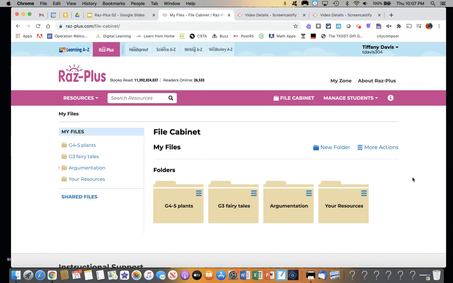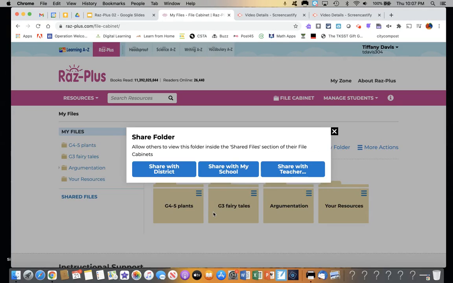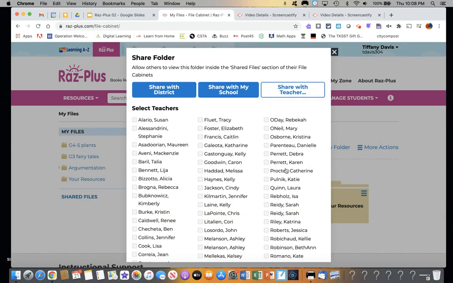I do have the ability to collaborate with other teachers on my team, in my school, or in the district through the File Cabinet Share function. So let's say I'm working with other teachers on this grade 4 and 5 plant unit. If I go to my 3-bar menu, you'll see I have the option to share. And when I choose share, I can choose to share with the whole district, with my school, or with specific teachers. I'm working with 2 other teachers, so I'm going to choose share with teacher.